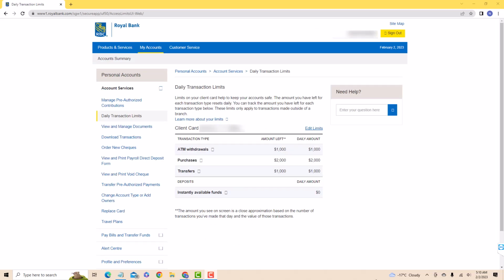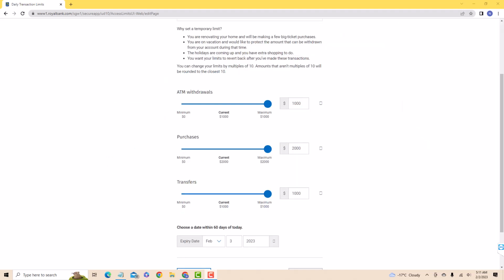On this page, you will see some information about your daily transaction limits. Beside your client card number, you will see an option for Edit Limits. Click on Edit Limits. Here, to increase your daily transaction limits, you could choose from moving the slider or entering the amount on the Amount field based on your preferences.